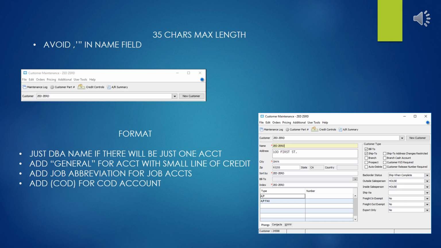Starting with the names, names can only be 35 characters long. Avoid putting commas or quotes in the name. And for common formats to use, try to use just the doing business as name. If this is a general account, a common line of credit which might be used on several jobs, usually you put the name and "general" at the end of it. Add some type of job abbreviation.